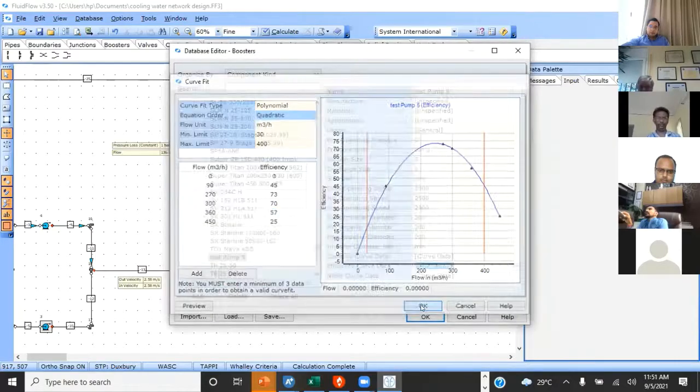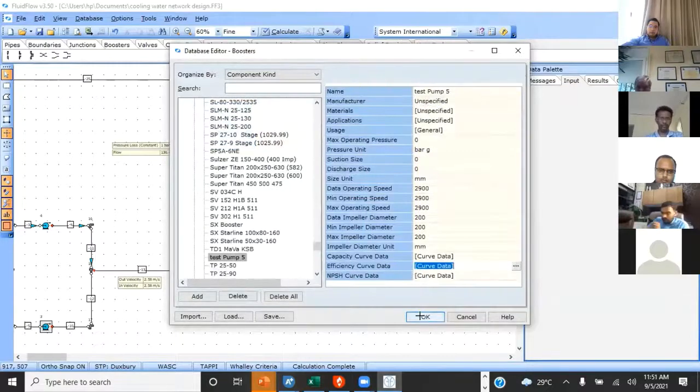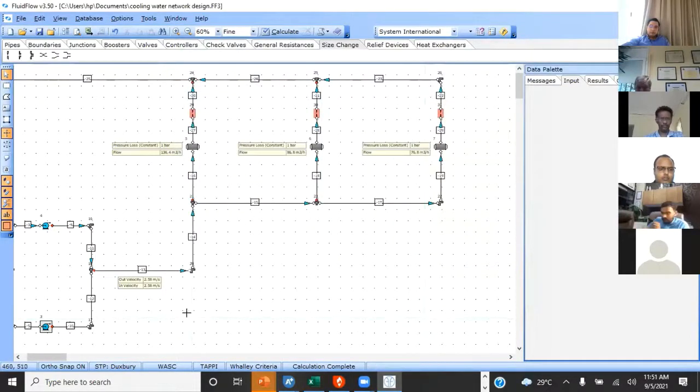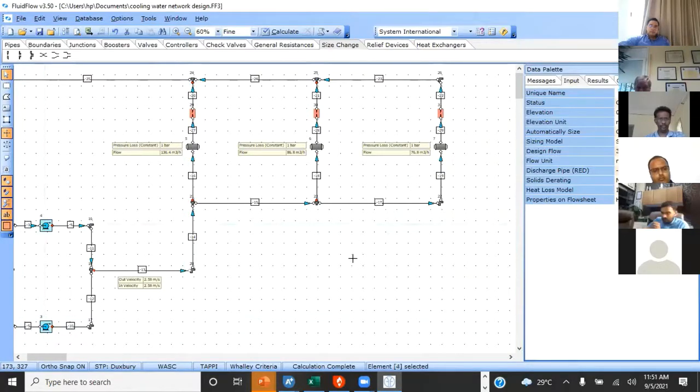Then again OK. Then select both the pumps. All right, so you had used automatically size on for the pump, right? So now you'll make it off. You'll see that the pump model has arrived, right? You can click on that. You have got your own pump now. Test pump 5.